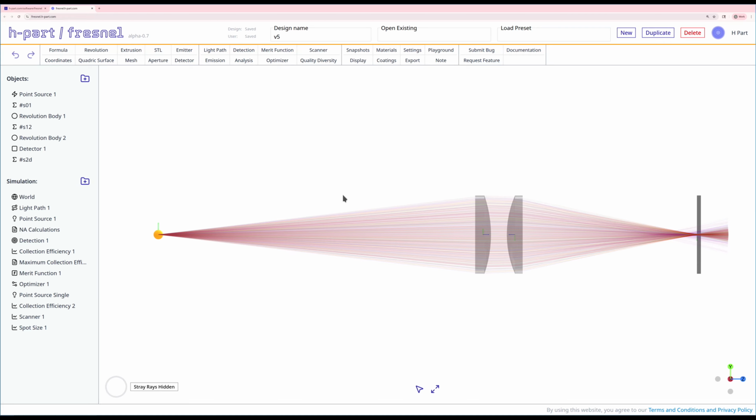Today we will be exploring the design of prism-based spectrometers. And we will be using Fresnel, which is a free optical design program available at h-part.com.